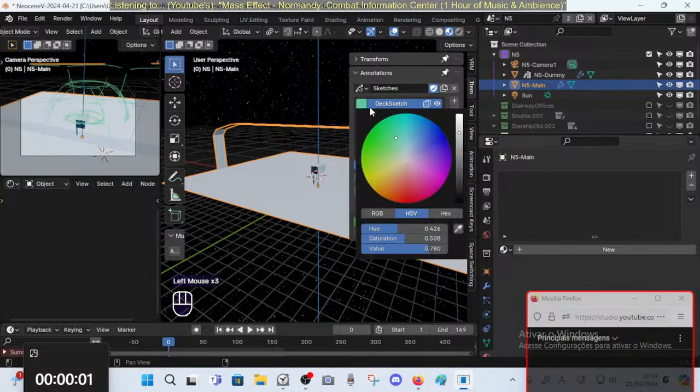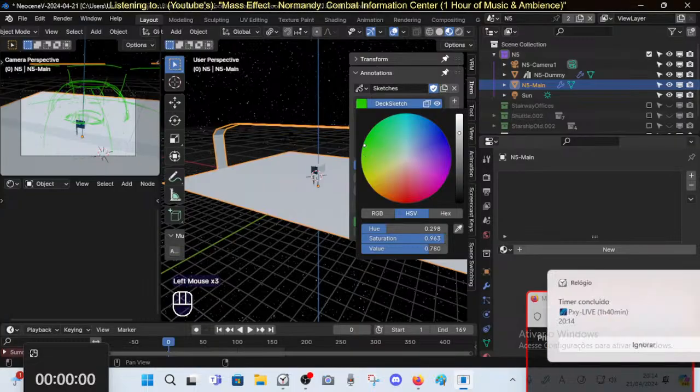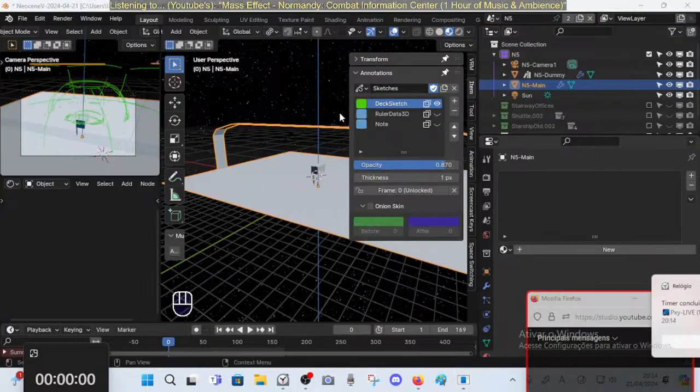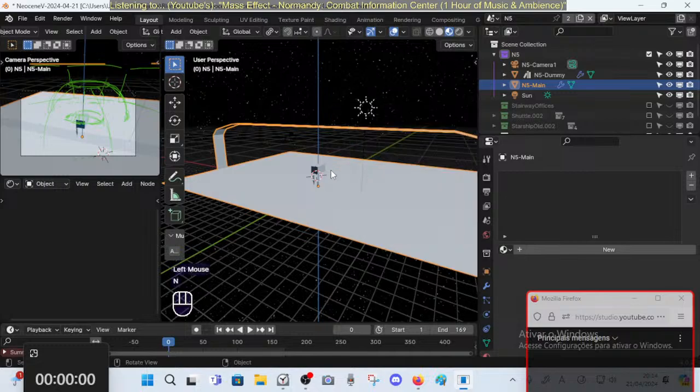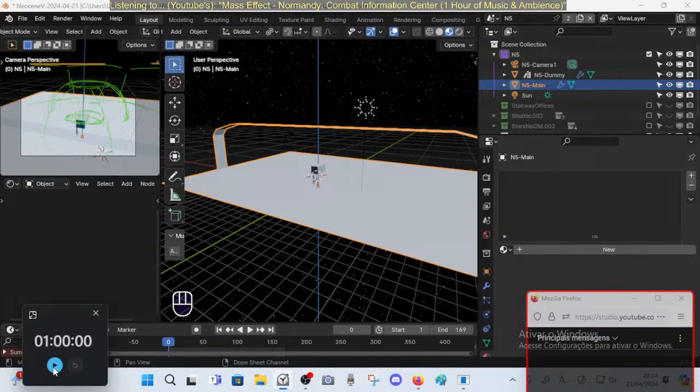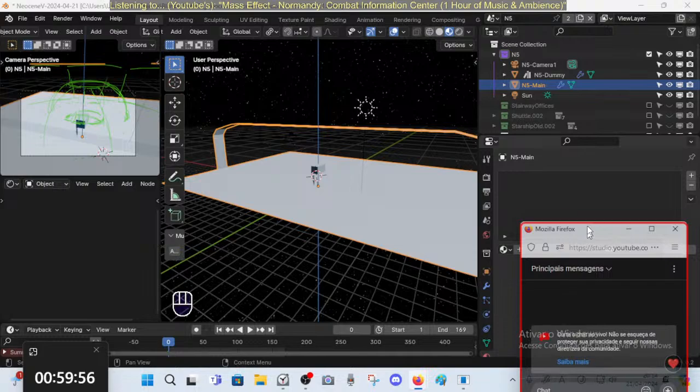Augment opacity, change to, I don't know, something that is easier to see. That's good. So I have 1 hour already on this stream. Let's go for another 1 hour maybe.